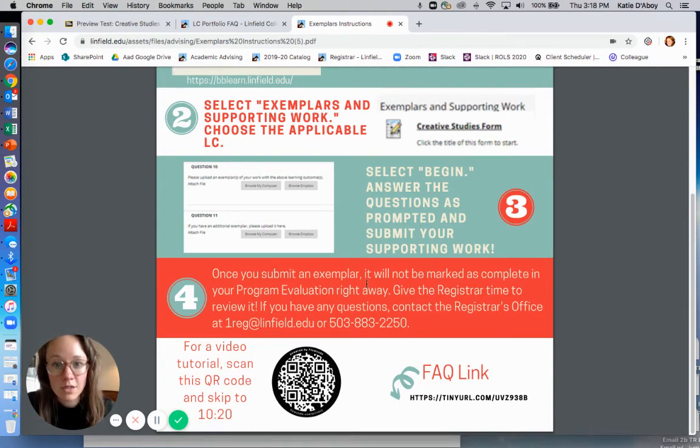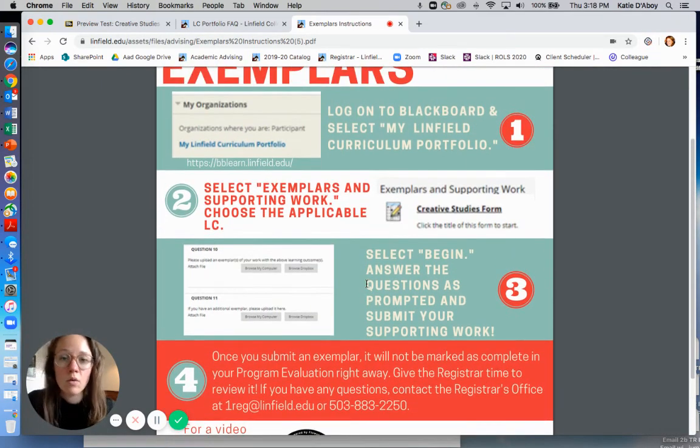If you have additional questions about this process, or find that you have some trouble with your submission of these exemplars, you can ask us for help at advising@linfield.edu, or you can call the registrar's office or email the registrar directly at onereg@linfield.edu for additional help.